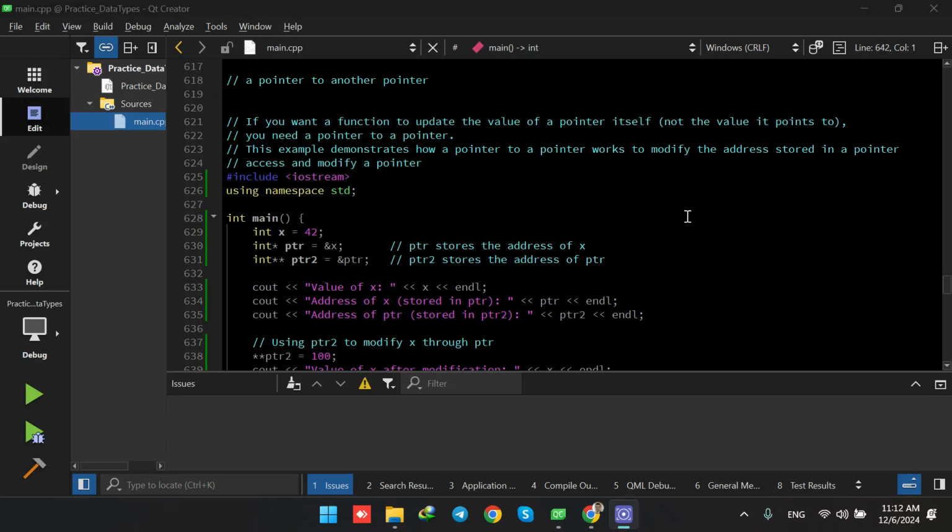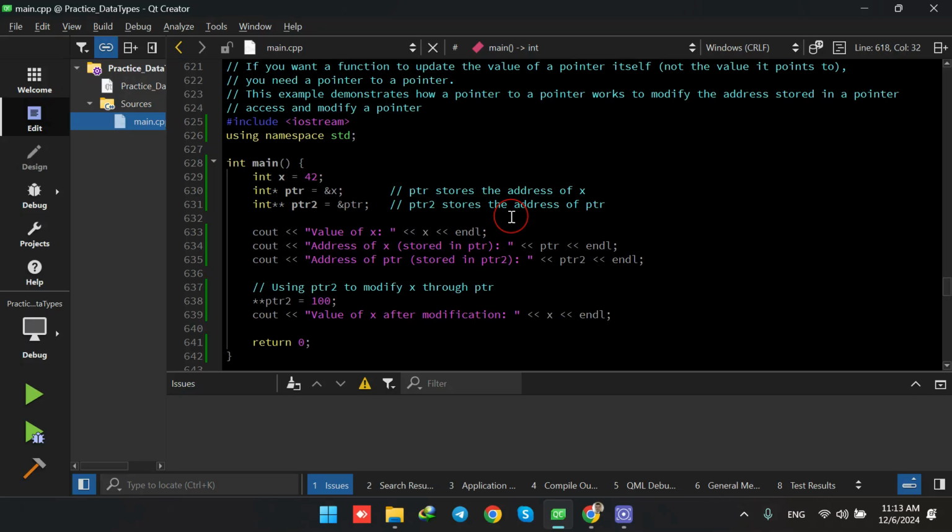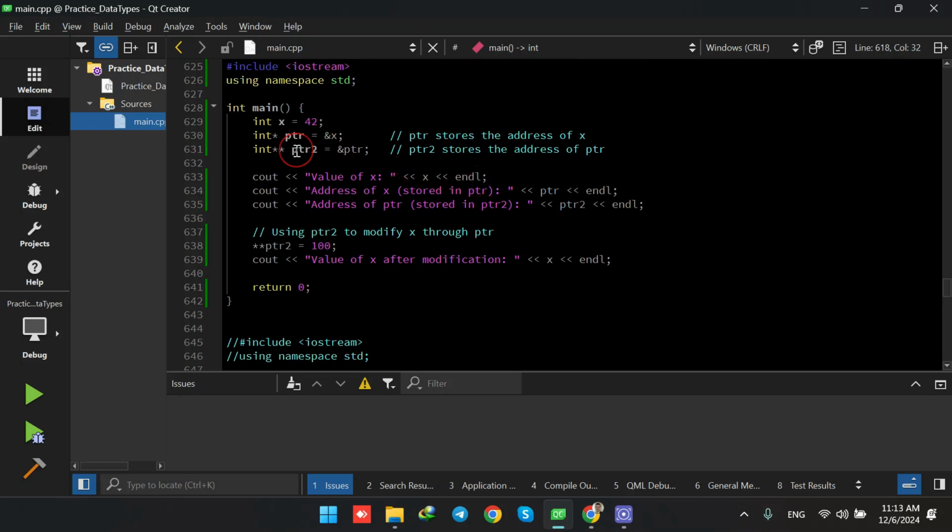So in this coding exercise, we are going to discuss a pointer to another pointer. So if we need a function that updates the value of a pointer itself and not the value it points to, we need a pointer to a pointer. So for example, in this example, we are demonstrating how a pointer to a pointer works to modify the address stored in a pointer, access and modify a pointer. So we call this a pointer to another pointer, or a double pointer, we can say.